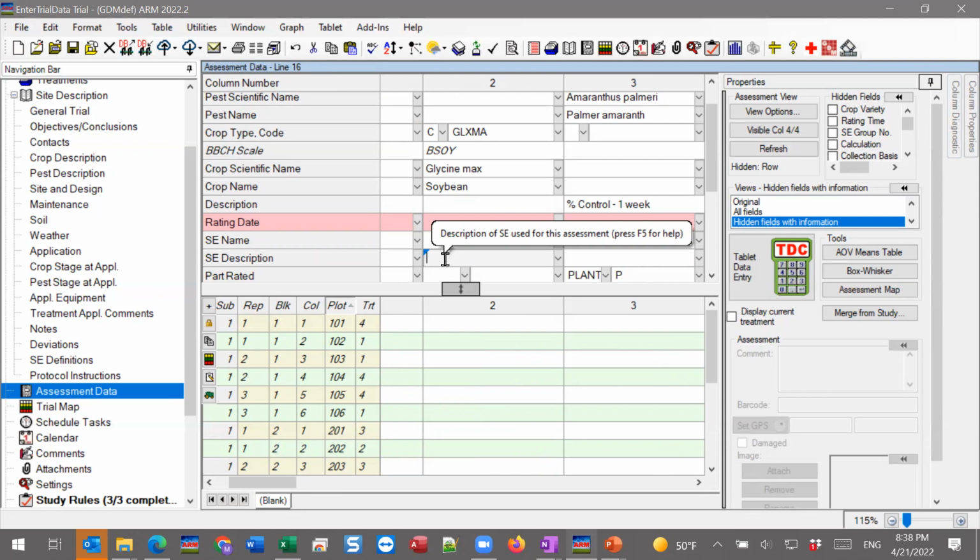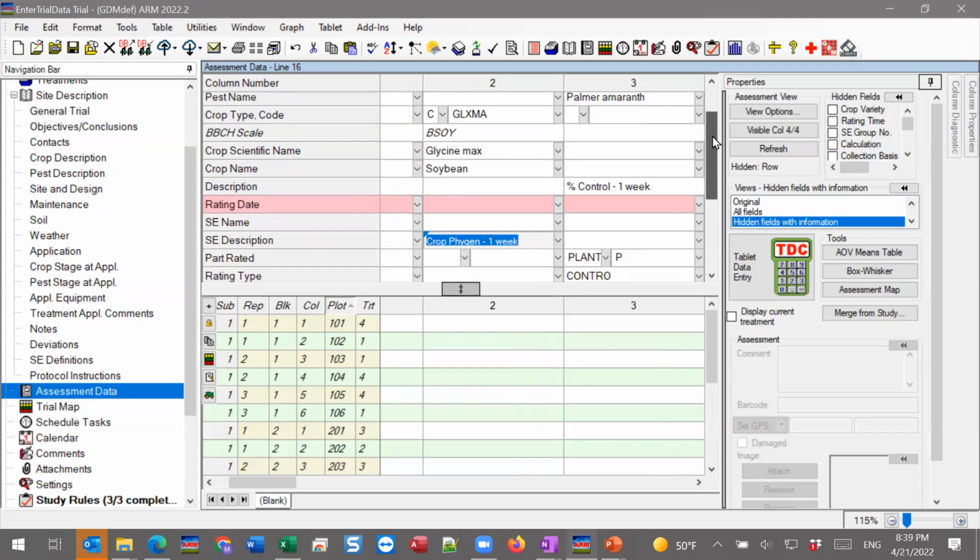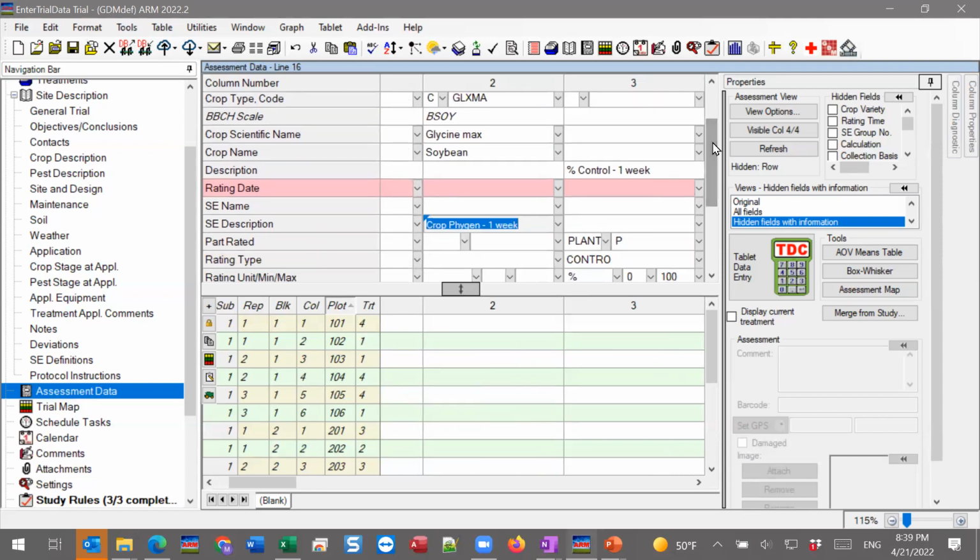And so in my case, maybe it's just something as simple as, we're doing a crop FiGen, if I could spell, and it's one week after application. Whatever kind of freehand notation you want to use, just to make it nice and readable, perhaps, as to what we're doing here, essentially.